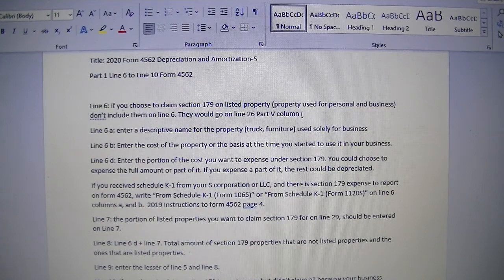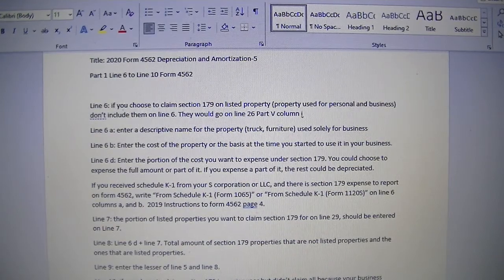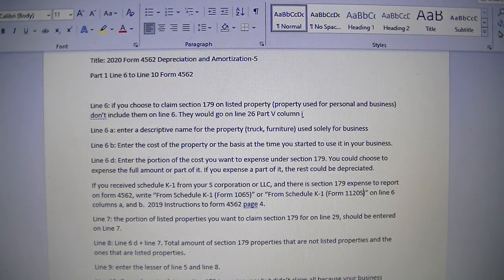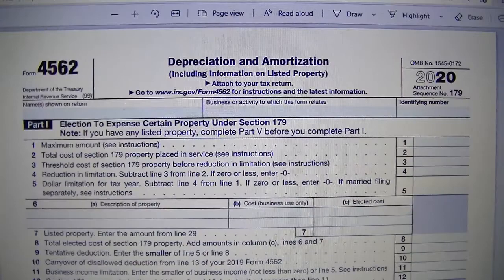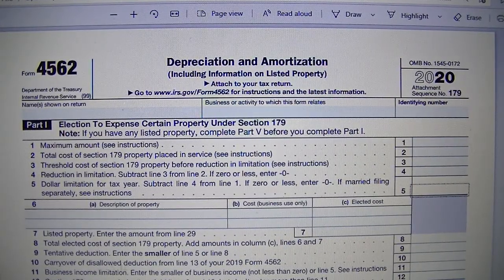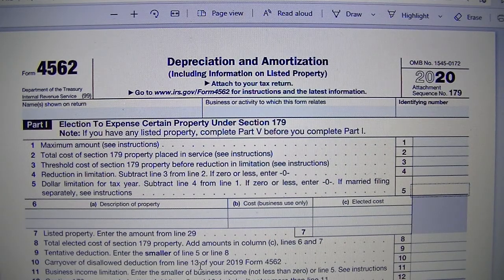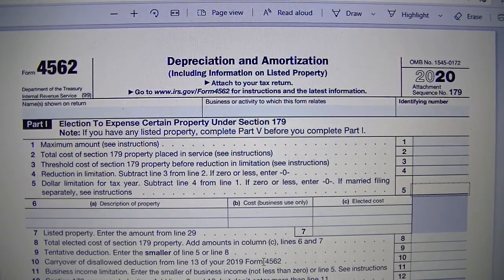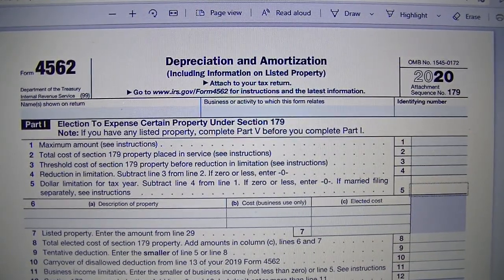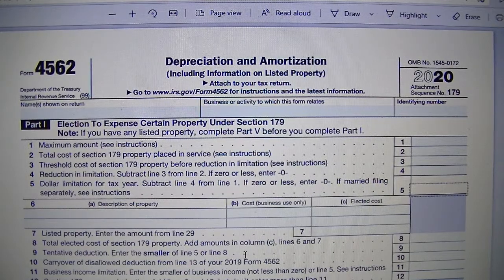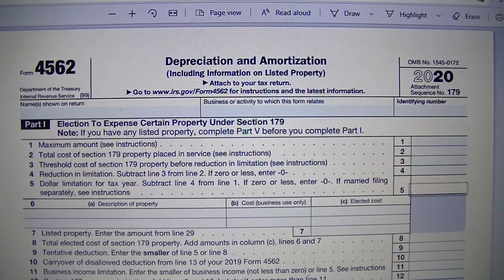So line 10, if you chose to claim section 179 in a prior year but didn't claim all of it because your business income was limited, you could put the remaining amount here as carryover. Line 10, carryover of disallowed deduction from line 13 of your 2019 Form 4562. So if you were not able to claim the full amount in 2019, line 13 of 2019 Form 4562 will go on line 10.